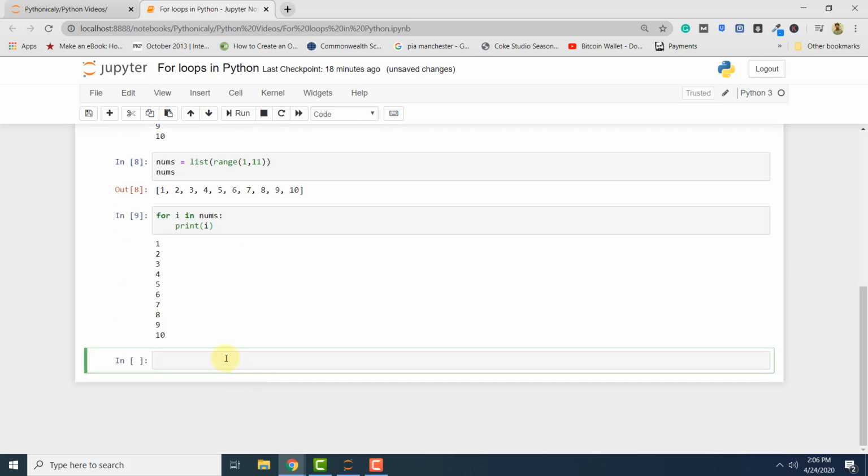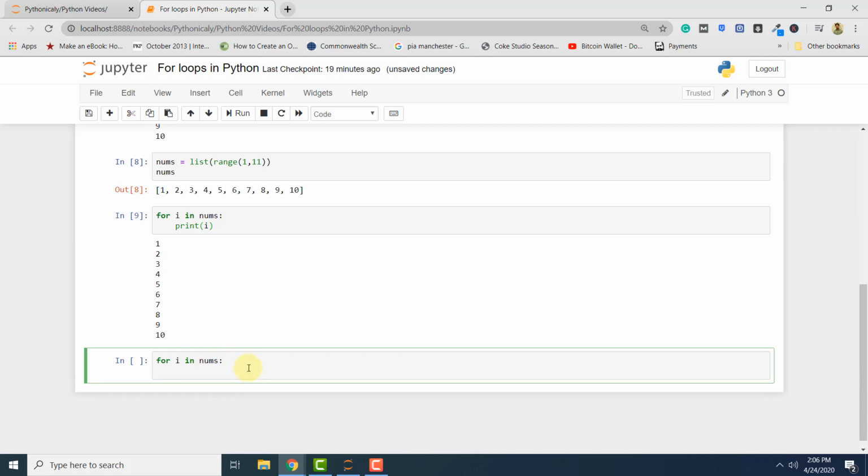Apart from that, let's do one more example of for loop. Let's print a table of an integer. Let's suppose 5. So how you can do that? You can do that like this. For i in nums. Remember, nums here contains the first 10 positive integers. So for i in nums, print. Let's say we want to print a table of 7, integer 7.